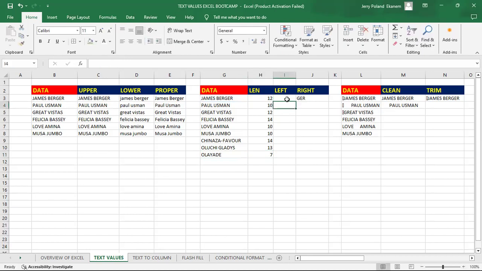Now, for instance, we're dealing with the LEFT function here. I want to pick out the leftmost characters in the text. So I'm starting from the left of this particular text. The leftmost characters, the ones that start the text, I'm going to start from here.